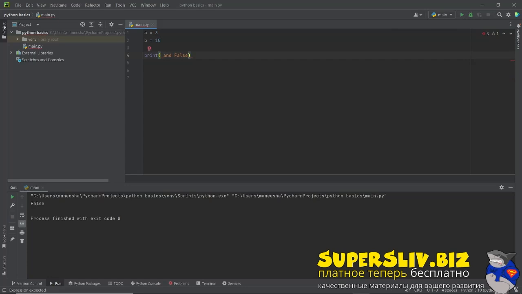Now let us try it in an example. First condition is 5 greater than 4. Second condition is 4 greater than 2. Now you can see both conditions are true and the output will be true. If either condition is false, the output will be false with the AND operator. Now you can see the output is false.